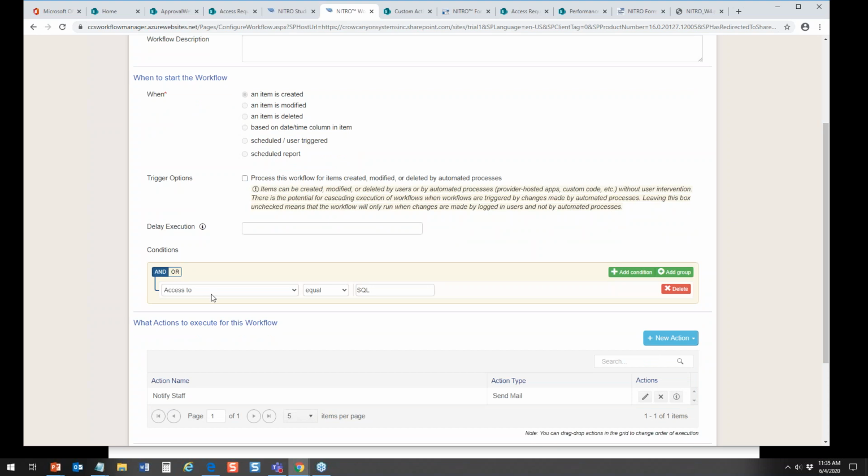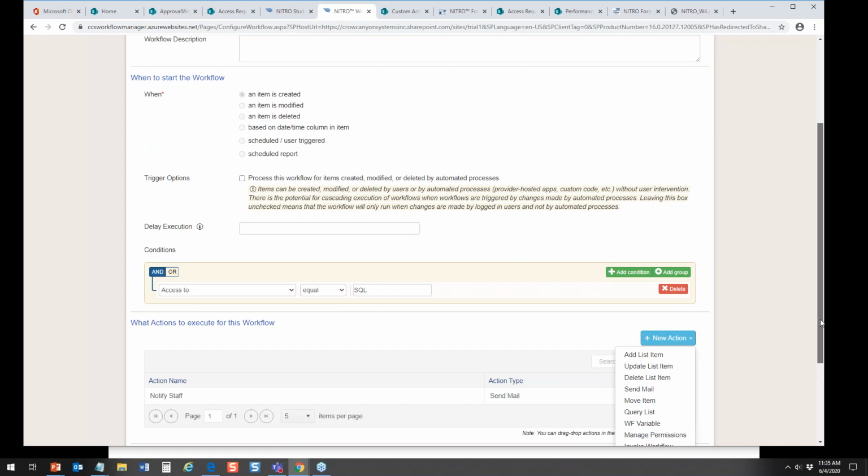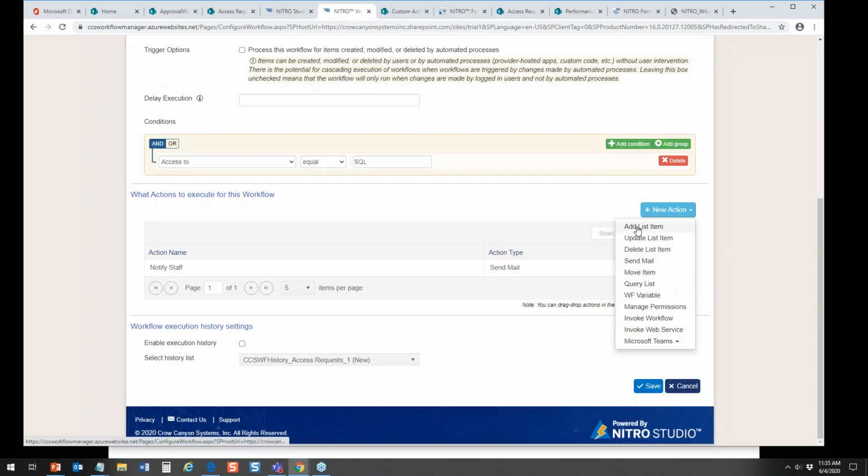Running them when an item is created under certain conditions or any conditions, this was when access is equal to SQL, it's going to run this notify staff. That's a very basic action of alerting and notification. It can do a lot more. It could add another list item. It could update a list item. It could delete a list item. It could send a mail. That's what it's doing right now.